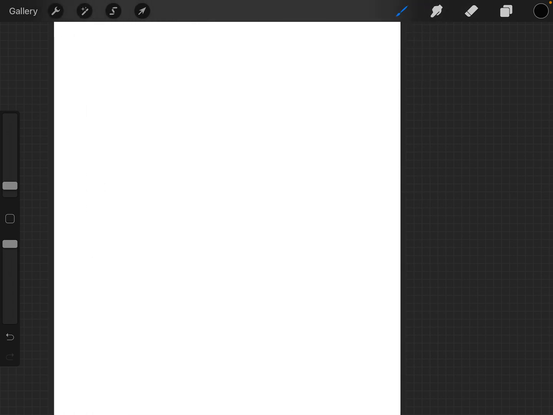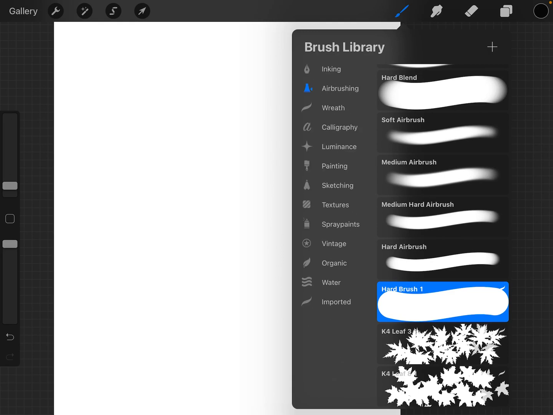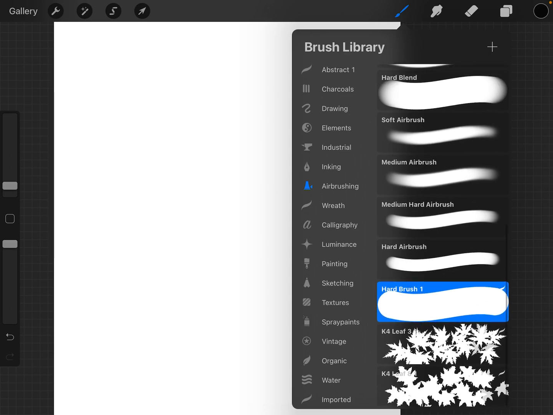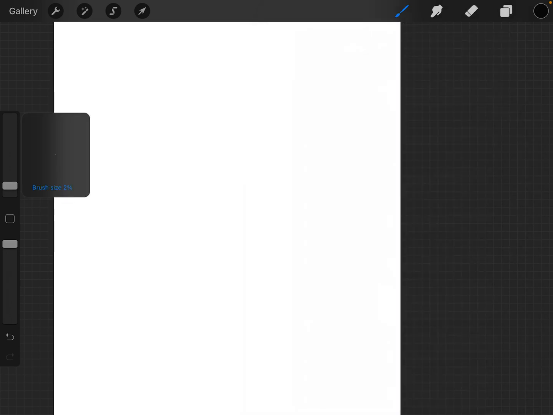And then what we're going to do is, under airbrushing, we're going to use the hard brush. And we're going to set it to the bottom of 2%. You notice how as you go through these percentages, 2% goes anywhere from that size to that size. And we want the bottom of that. So just after it goes from 1% to 2%, that's where we want it.